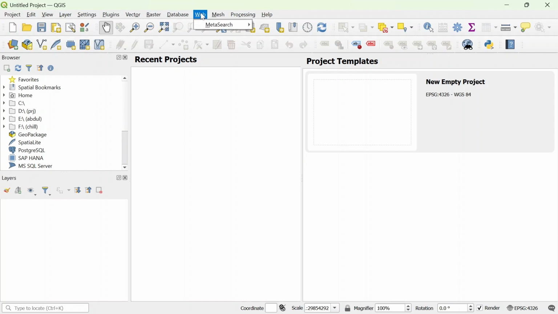Now let's talk about web. The web is for web services, so you can get help from coming here, or when you install web related plugins, you can access them through the web and do other stuff. And next is mesh. Basically, meshes are unstructured grids, so you come to mesh to work with them. You see we have the mesh calculator here, and if you have some mesh data that you are working on, you can do a lot by coming to mesh.